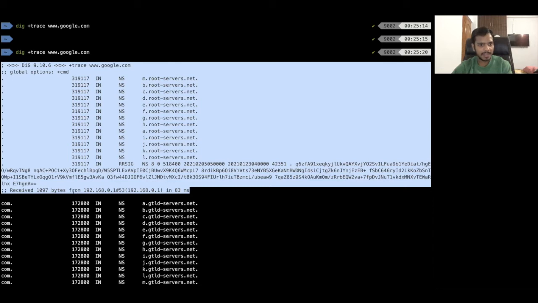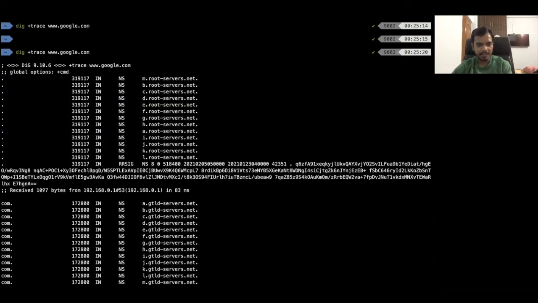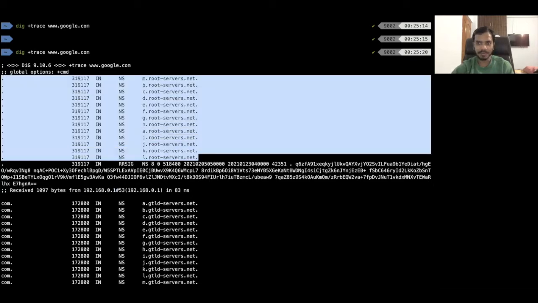Now, one thing is very important here. What you should understand here is that it received this many bytes from 192.168.0.1. So what is this IP address? This IP address is of my local DNS server. So first, what this dig +trace did was make a request to my local DNS server, and it got a reply from the local DNS server. This is the reply that it got.